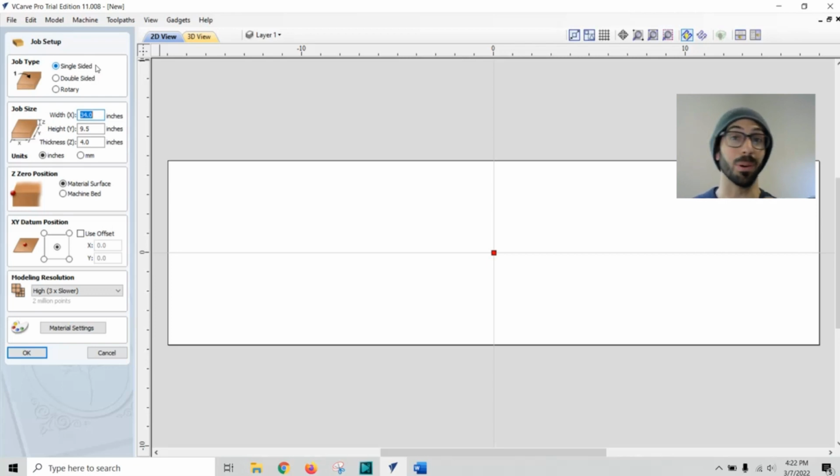And I'm not going to get into all the details of VCarve. I'm not going to get into all the details of setting up your router or anything like that. I would refer to VCarve and your router manufacturer for those details. I'm just going to focus on how I go about generating the toolpaths.